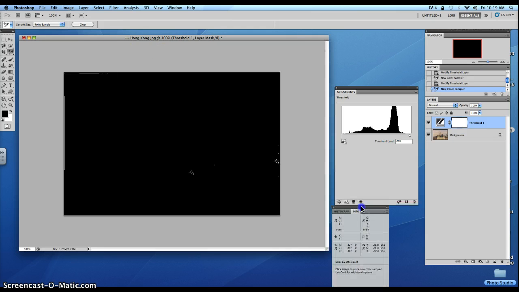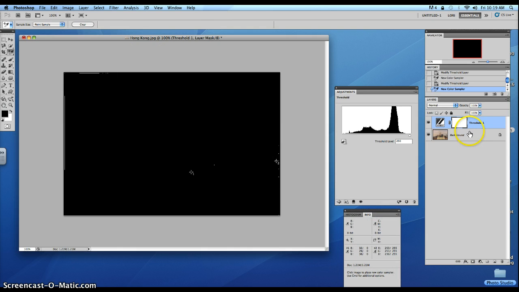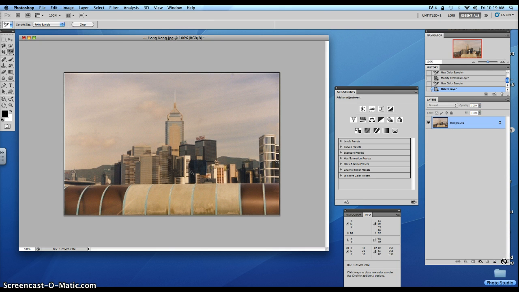Let's move this over here. And what we're going to do now is delete this layer. We don't need that anymore. So let's click on it, hold the mouse, and drag it right onto the trash can. Okay, so now it's basically back to where we began. We just used that threshold layer to find those 2 points. It's not going to change anything in the photograph.